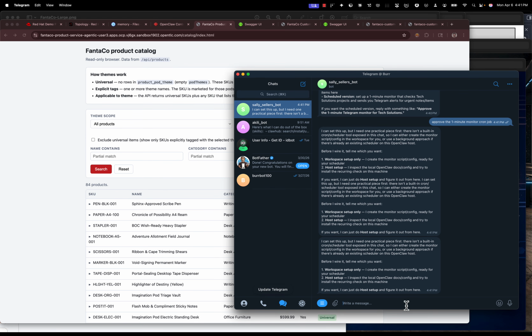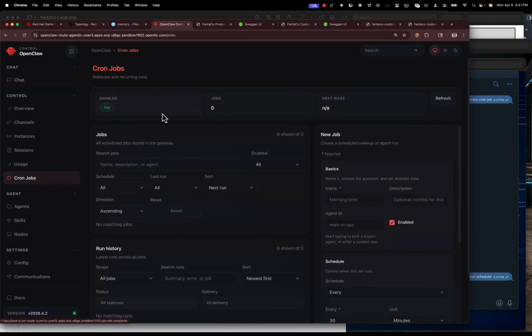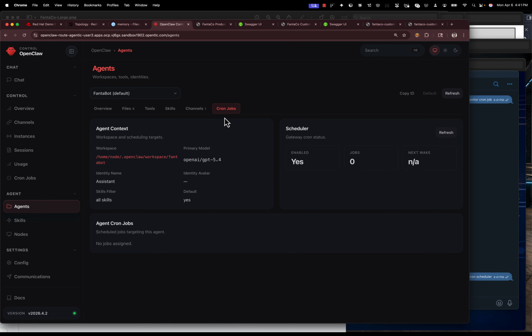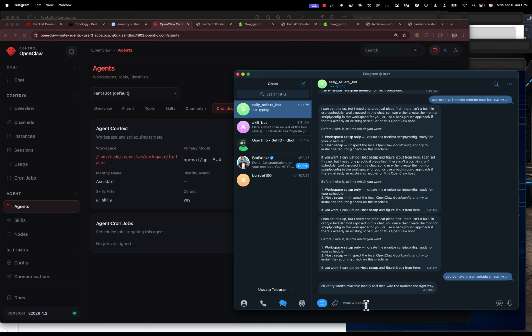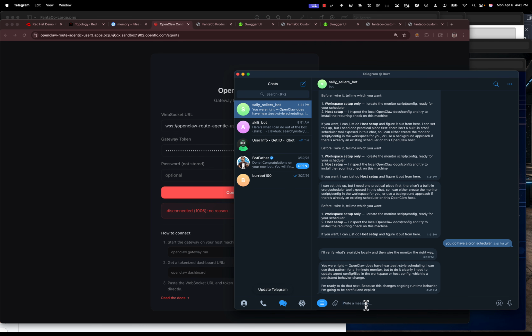The host script. I want no, and try to install the recurring thing. So you do have a cron scheduler. Okay, and actually, while it's debating it with me, I'm kind of curious. So you can see cron jobs are enabled here if we go to the backend information. But I'm wondering if the issue is that because it's a sub agent working with me. It does say cron scheduler is enabled here too. It says yes. Okay. And monitor. All right. You're right. OpenClaw does have heartbeat style scheduling.